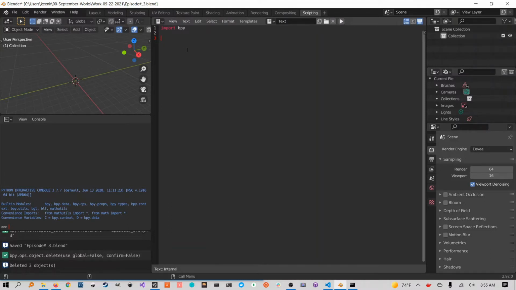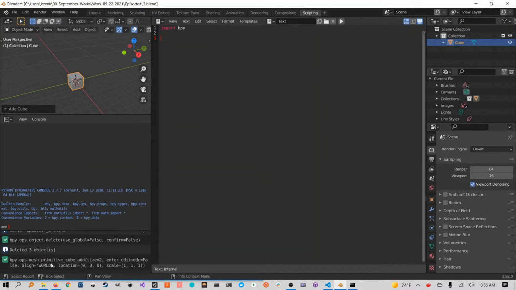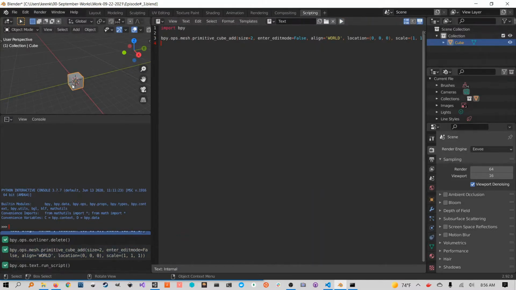Okay, first thing, Shift A. Oh, sorry. We're going to go into our scene here. Shift A, we're going to create a cube. And you can see it creates some code here. So let's copy that and paste it in here. And what we're going to do to verify is delete, and then I'm going to press the play button, and boom, it's right there.